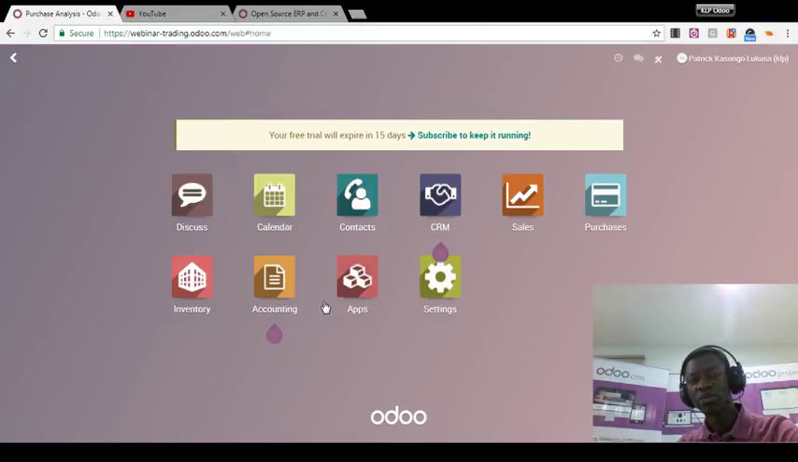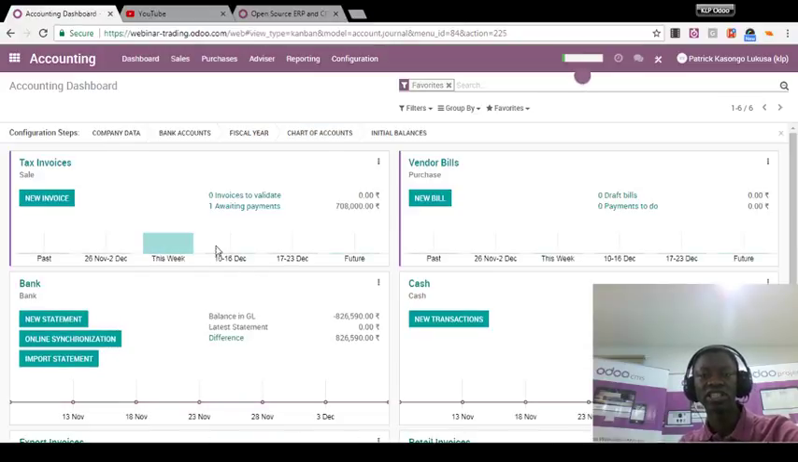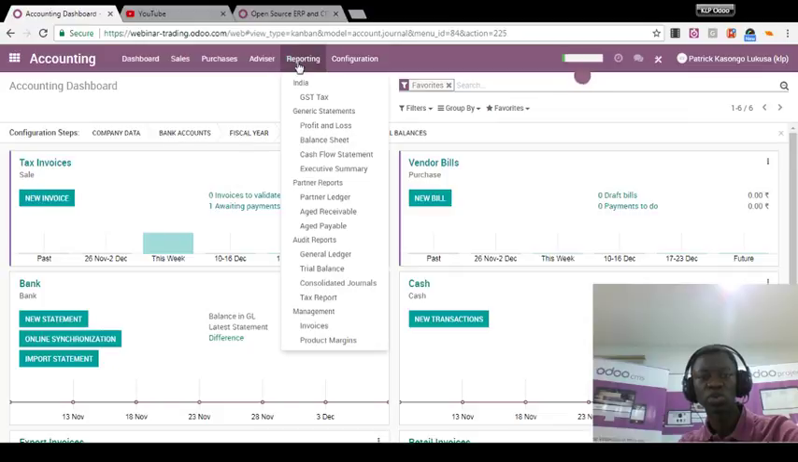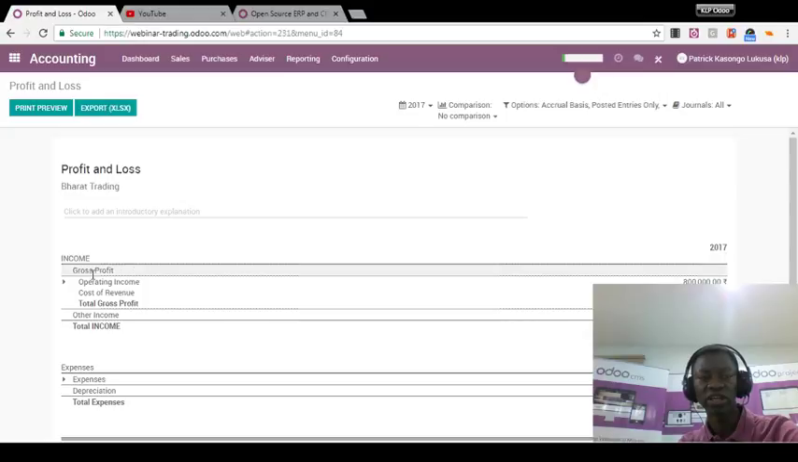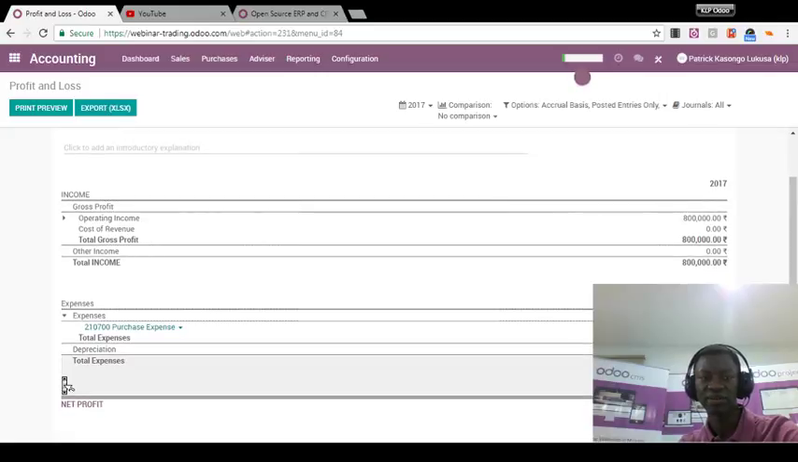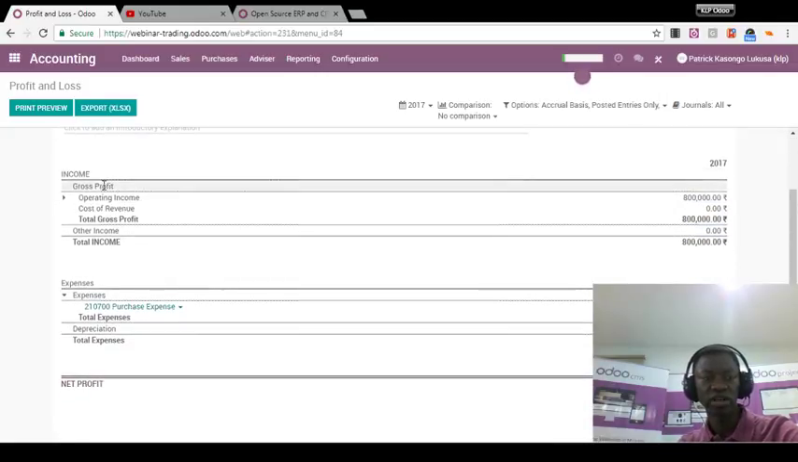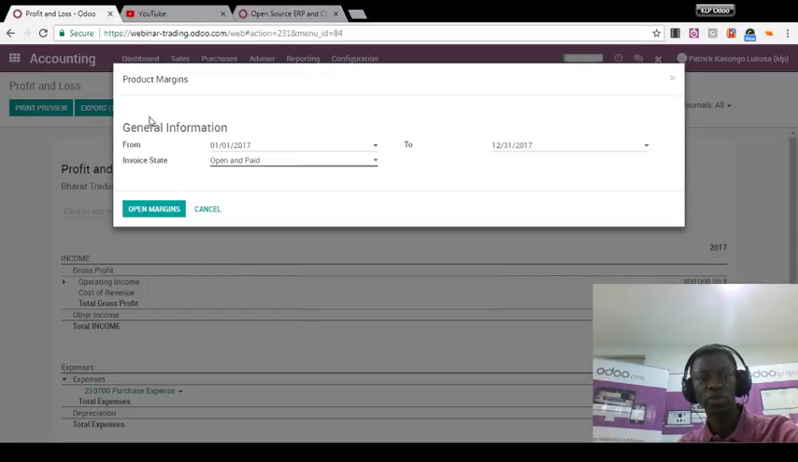We can also see a bit of the impact that we have on the accounting. If I go to the accounting application, just a quick overview, you have a dashboard of your customer invoices and your vendor bills. I will simply jump straight to the reporting, and I can see my profit and loss document to see what is the level of income I'm generating from my sales activities, but surely from my expense activities, my purchases. Trading companies will need to see this in real time, but you can also have access to the product margins, which is a small application which you need to install.